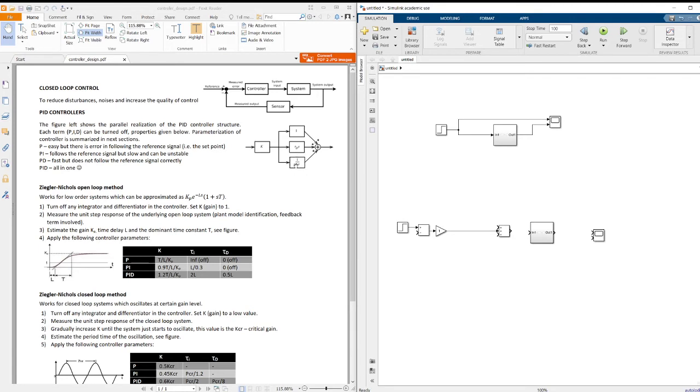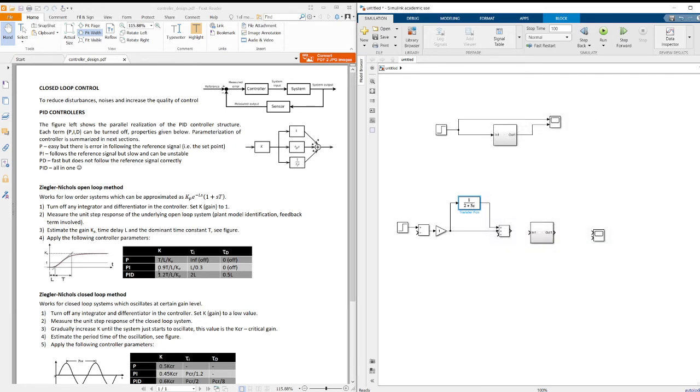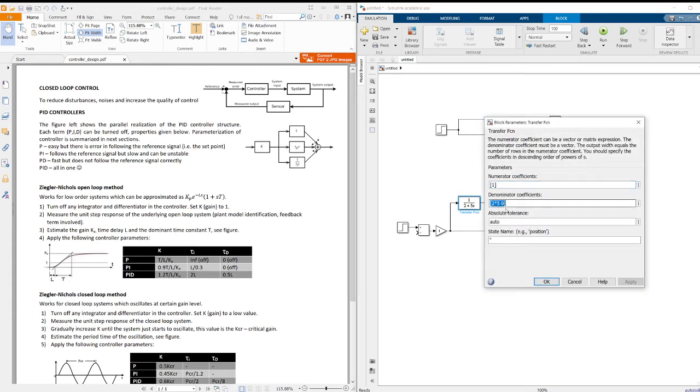So it's 1 over the integration time times S. So this is a transfer function. I connect it like this. And now I have to make the integration form. So 1 over this value should be 0. And now we have to type here the integration value. And we see that the integration value should be 2 times L. L was the dead time, 2 times 5. It's 10. But of course I can write it also like this, as you wish. It's up to you what you prefer.